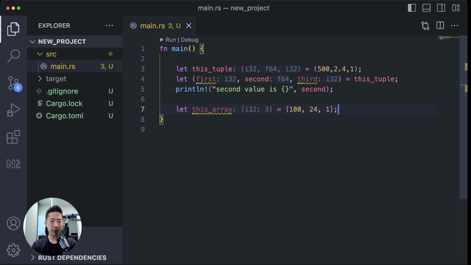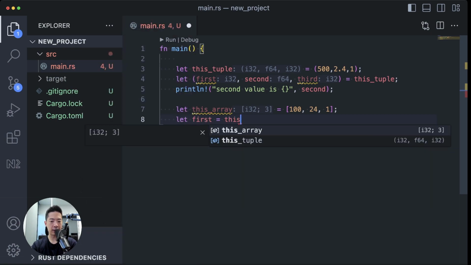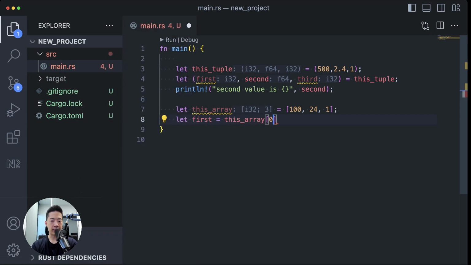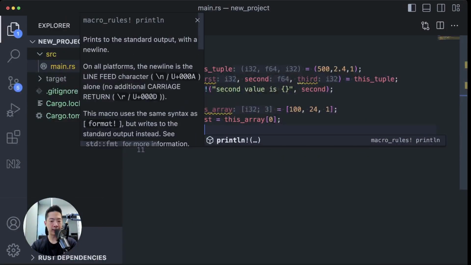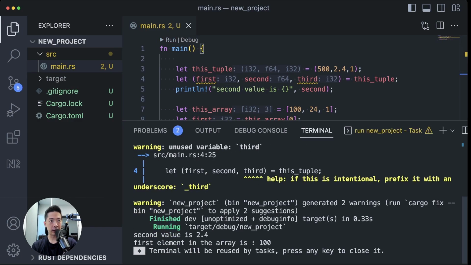Similar to how you would access an element in an array in most other programming languages, you can say let first equal this array 0. If we print this out, once again, first element in the array is first. Save, and let's print this out. Notice that all the way to the right, it says first element in the array is 100.